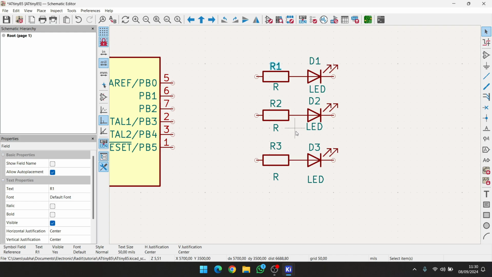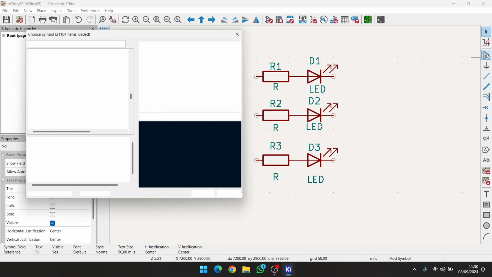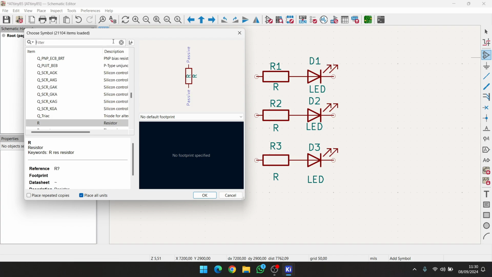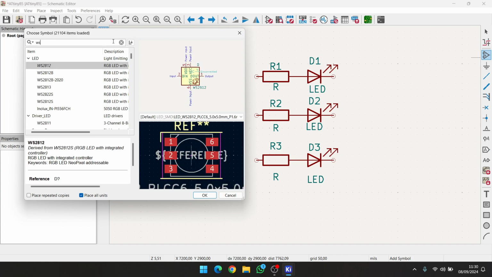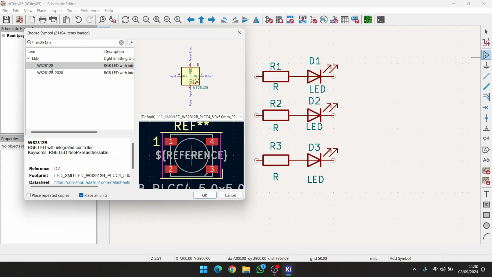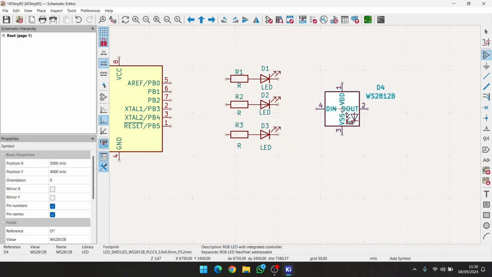Next is to add WS2812B. Click symbol. Type WS2812B. Click this. Click OK. I will put it right here.